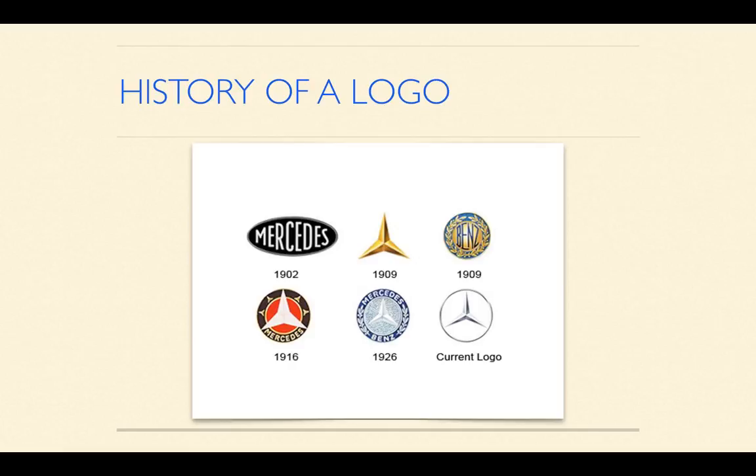So this is interesting. Talk about not being simple. Look at the evolution of Mercedes. It's gone through this whole thing. The 1909 one was fairly simple, but then they went through a more elaborate phase, I guess, until they went to the current logo, which I just think is pretty cool in itself.